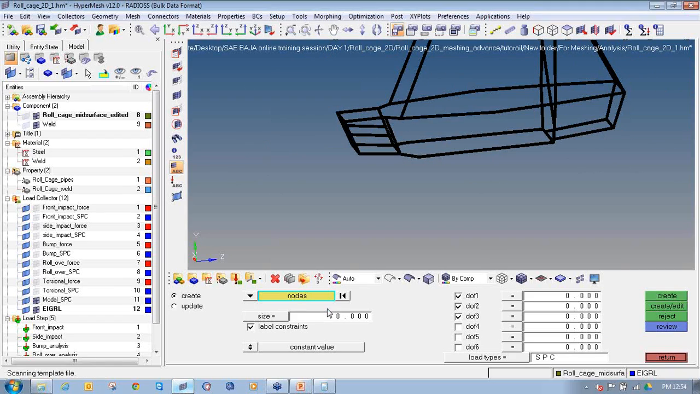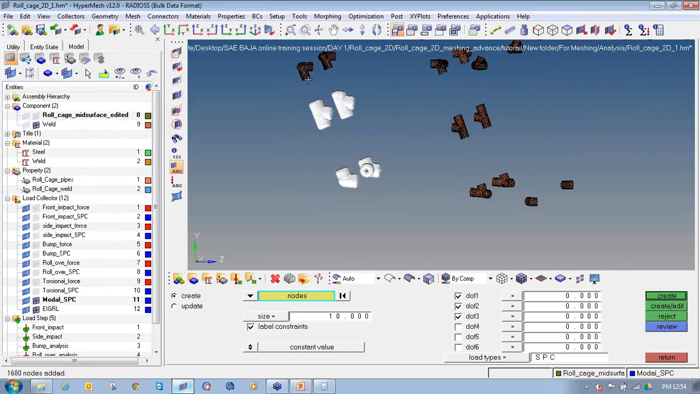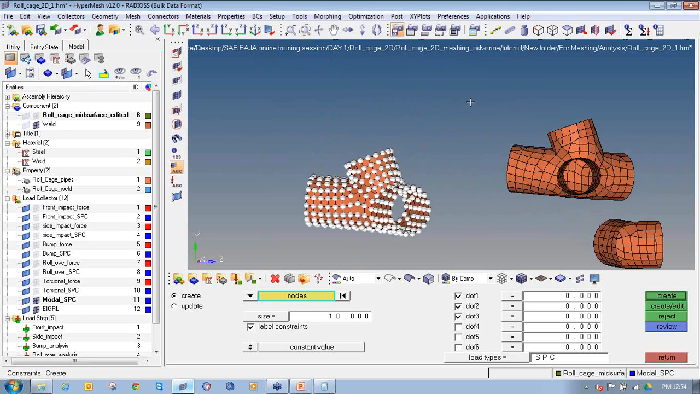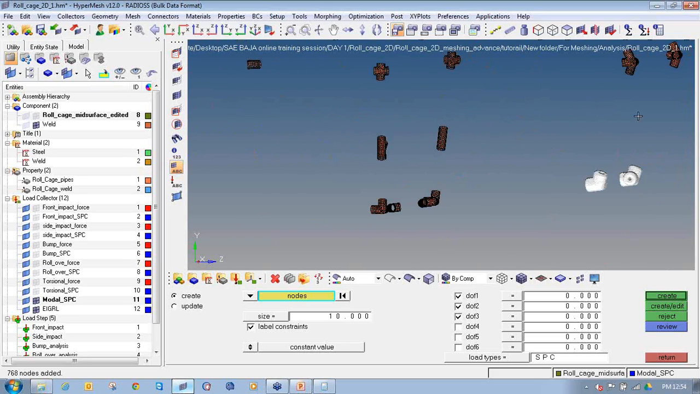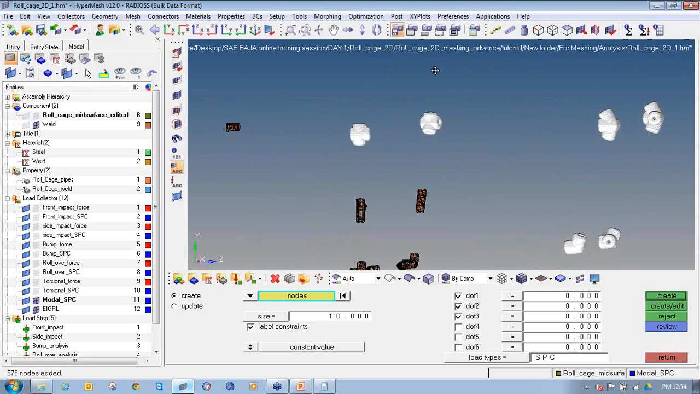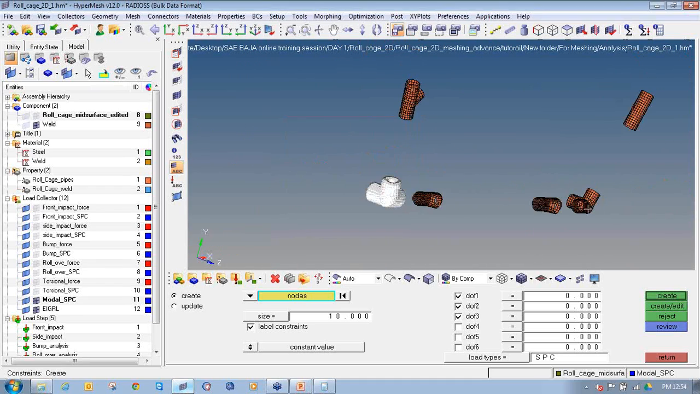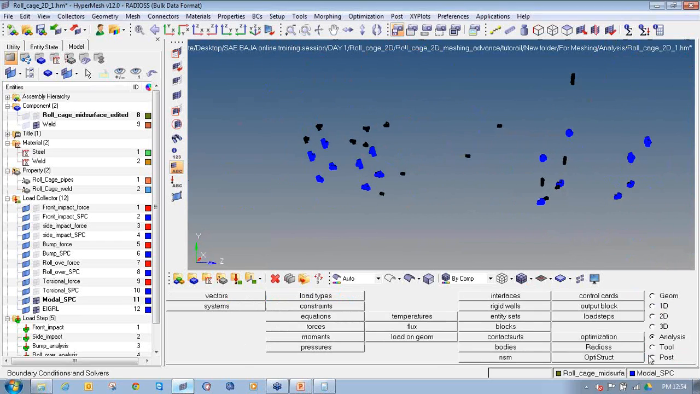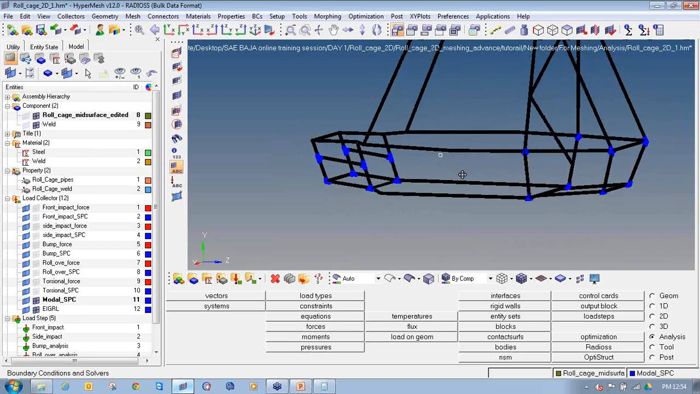So go to analysis, constraint, make modal SPC current so that it will be easy to pick. Select these nodes at the front, click create, and select the suspension pickup points of the rear. If I turn this on, just cross check whether all the suspension pickup points are correct or not. So yeah, it is correct.